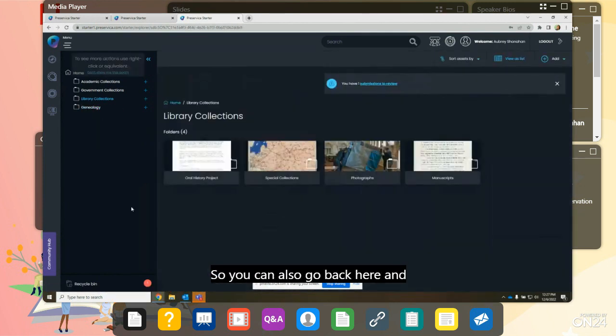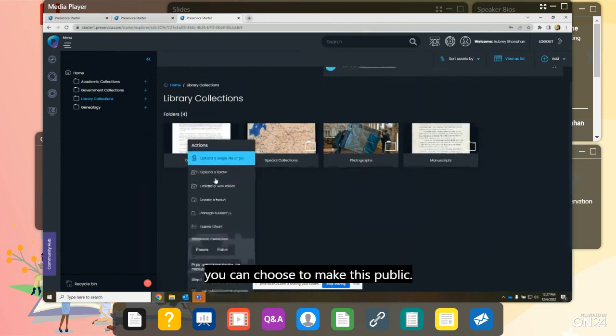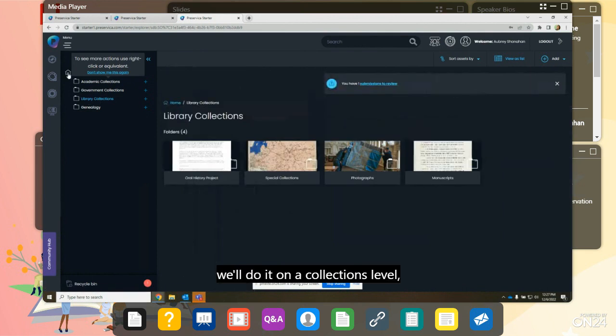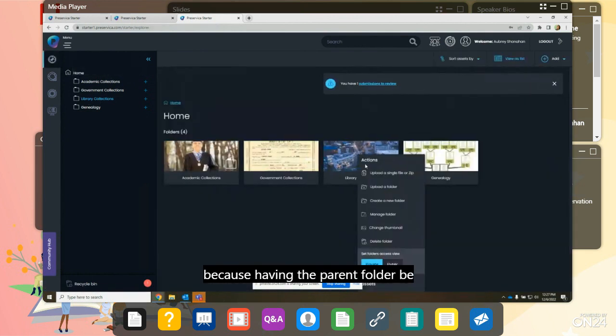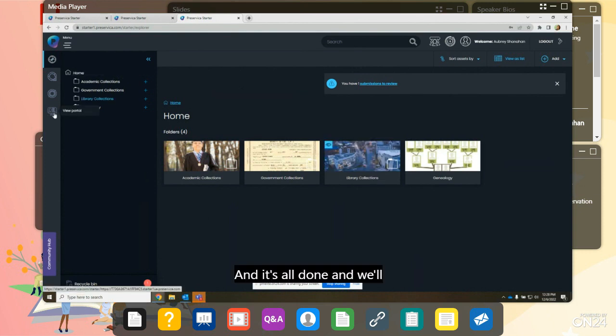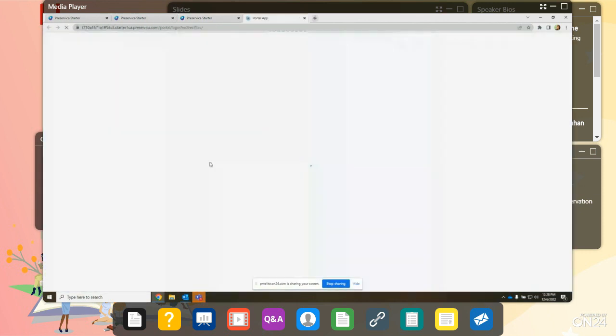So you can also go back here and you can choose to make this public, which we'll go ahead and do. And we'll do it on a collections level because having the parent folder be public is going to make it easier. You can then go in and decide which stuff within that folder you don't want to be public, but that way the parent folder is there too. You don't have to go digging for that subfolder. You don't have to search for it in your portal. So that'll just take a moment. And it's all done, and we'll go ahead and view the portal.